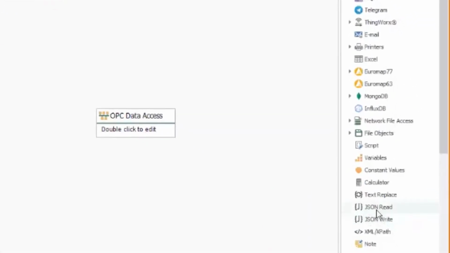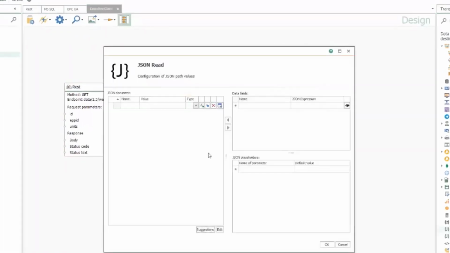The first is JSON read, and the other is JSON write. So the question always comes up, well, what's the difference? The difference is the direction of that JSON payload. JSON read will go from a JSON payload, that big mess of a string, and let us parse out individual data objects or data pieces. The JSON write is going the opposite way. Whereas the JSON read deconstructs a JSON payload, the JSON write lets us construct a JSON payload and then post that out. In this case, JSON read, so let's go ahead and configure that.